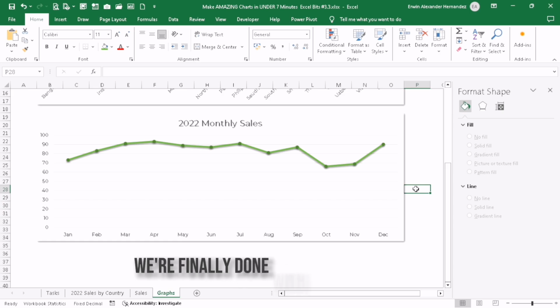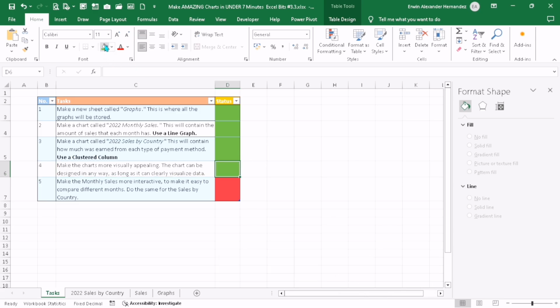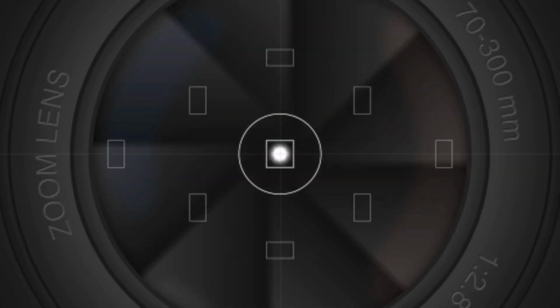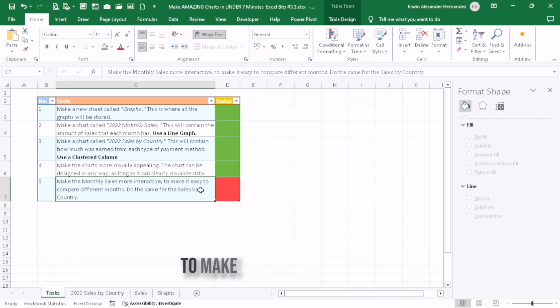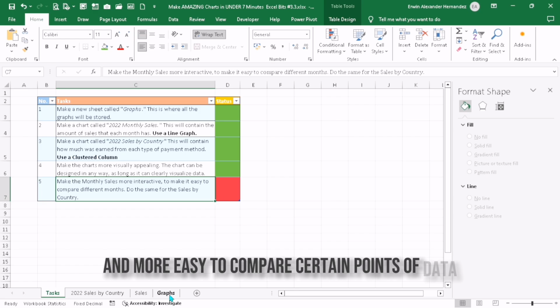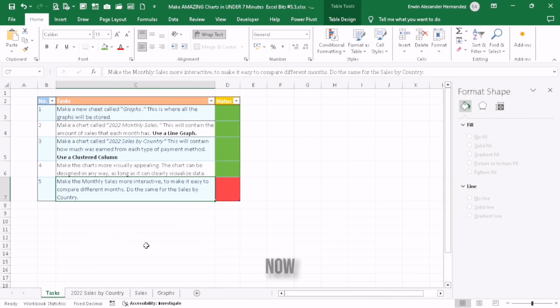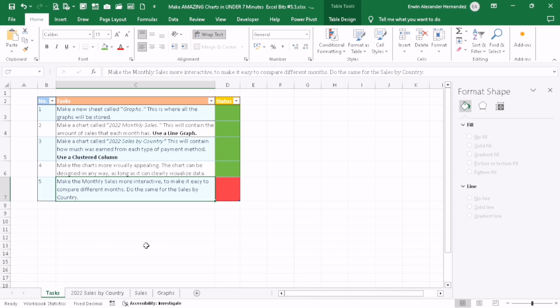We're finally done with our fourth task. We'll color the fourth task status to green. And let's move on to our final task. Now our last task right here, it's pretty vague, but I know what to add to our charts to make it more interactive and more easy to compare certain points of data. We will add in a slicer for our clustered column and a timeline for our line graphs. Now those two things are just basically interactive blocks or menus that can add data filters to your charts.